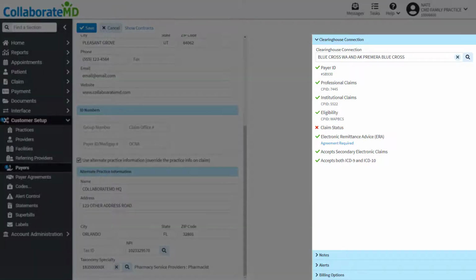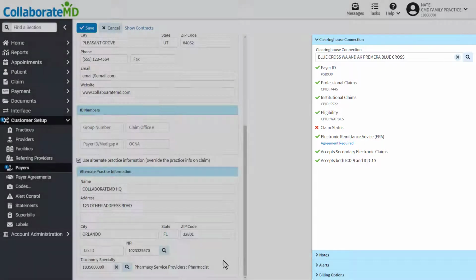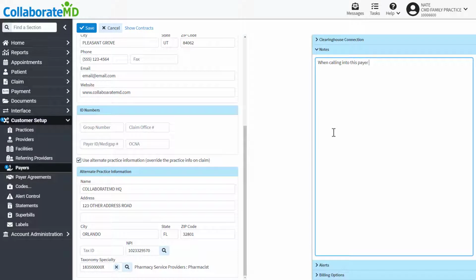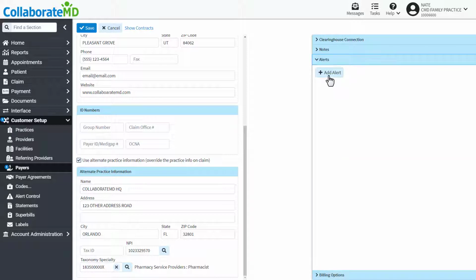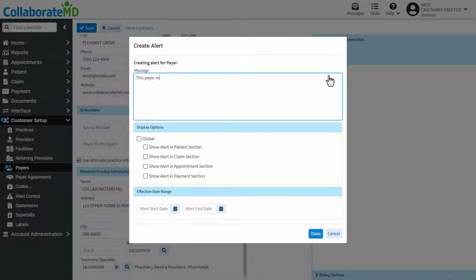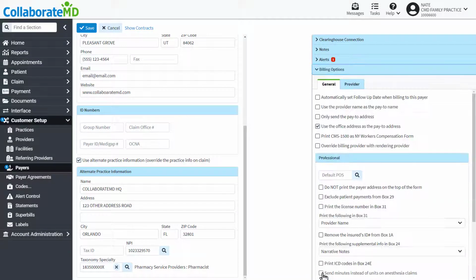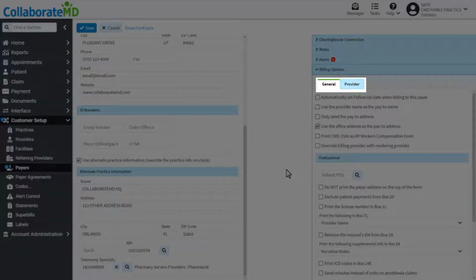Within the right-hand side panels, you will find tabs for notes, alerts, and billing options. The notes section is a great place to leave any important information regarding this payer for your team to see. Alerts are a great tool to ensure your team is aware of any important information. They will create a pop-up message whenever this payer is used in CMD, for example, if they are selected on a claim.